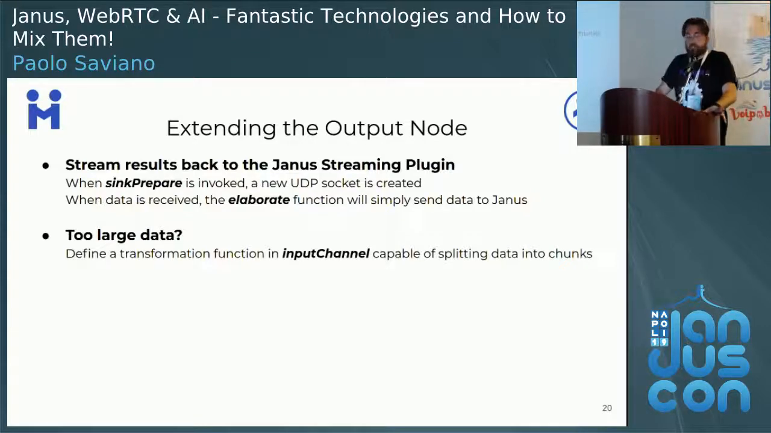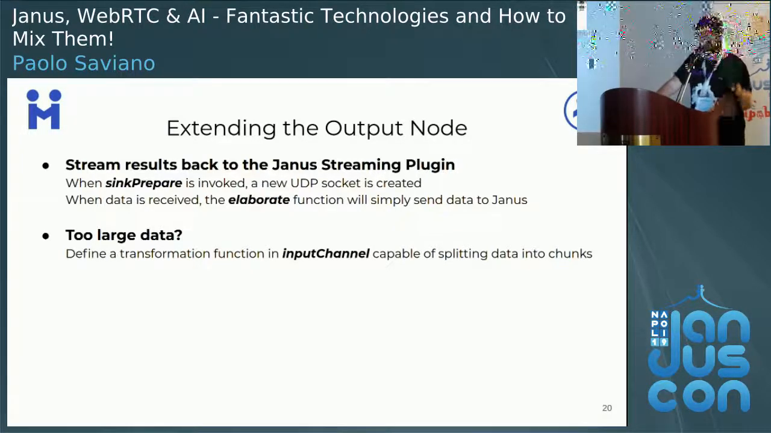Okay, when the elaboration is completed, we need to send the results back to Janus, and we can do this by specializing the output node. Into the sink prepare, we will allocate a UDP socket. Into the elaborate method, we will simply use the socket to push the received data. For example, in this case, we want to avoid data truncation, and it's opportune to inject a transformation function in its input channel in order to split received data into chunks and wrap each chunk with some additional information like the fragment number, the message ID, and so on.